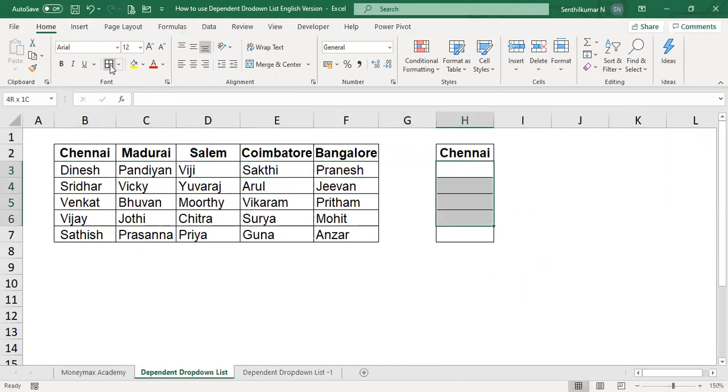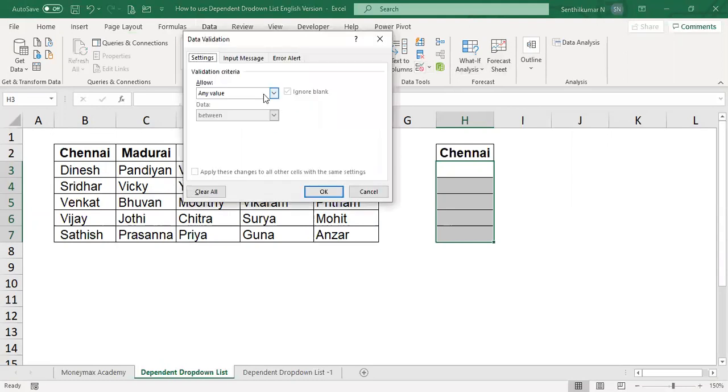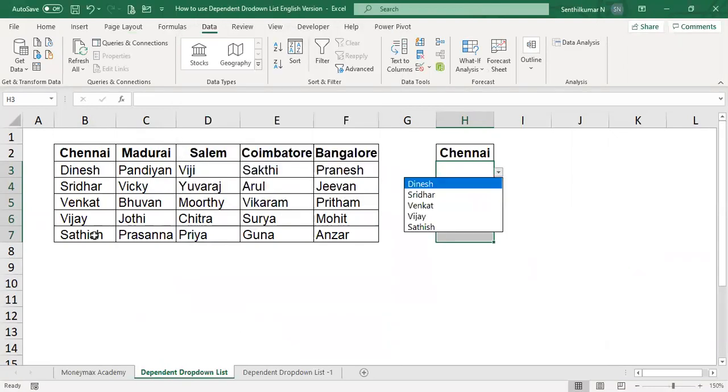How to do that? You have to select the data, go to the Data menu, Data Validation, Any Value. So you can give List. You have to select the list. This is the list. And then we can select, if you want to give the name Venkat, okay, Venkat. If you want to give the name Vijay, you can give Vijay. So the names of the people working in the Chennai branch, we will get in the data validation.